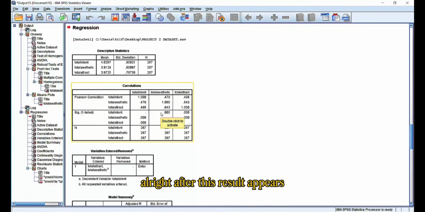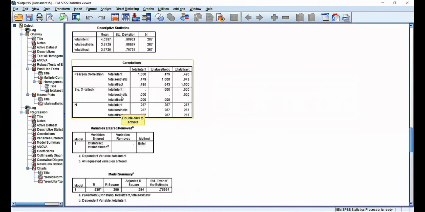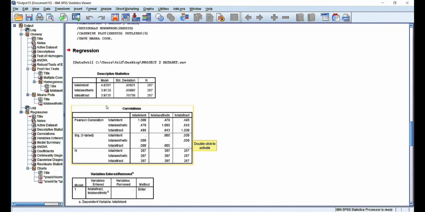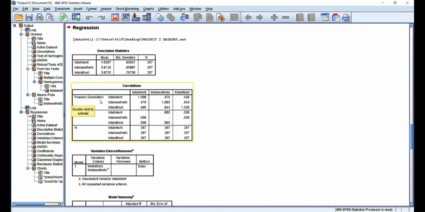Alright, after the result appears, now let's check the assumption of multicollinearity. In the table, as you can see here, the correlation between the IVs must be less than 0.7. As you can see here, it is 0.643 at the Pearson correlation, and it means it passed.